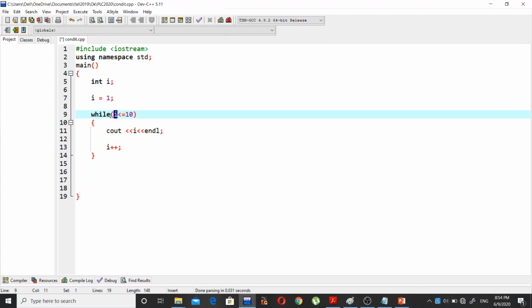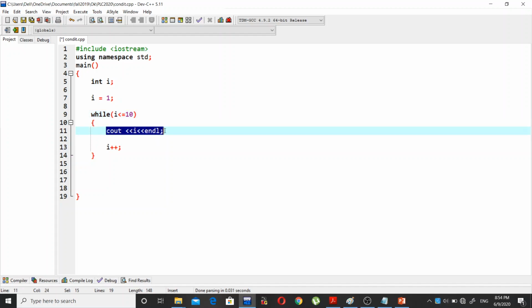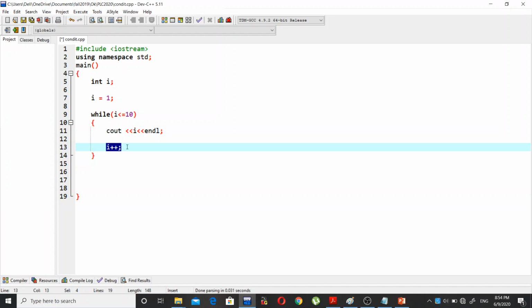When the condition is true, the control will transfer to the body of the while loop, where it's going to print 1 as an output, and then endl means that the next output should be displayed on a new line. After this, i++, the value of i will be incremented, because here I have used the increment operator by 1. So the value of i will be incremented to 2.